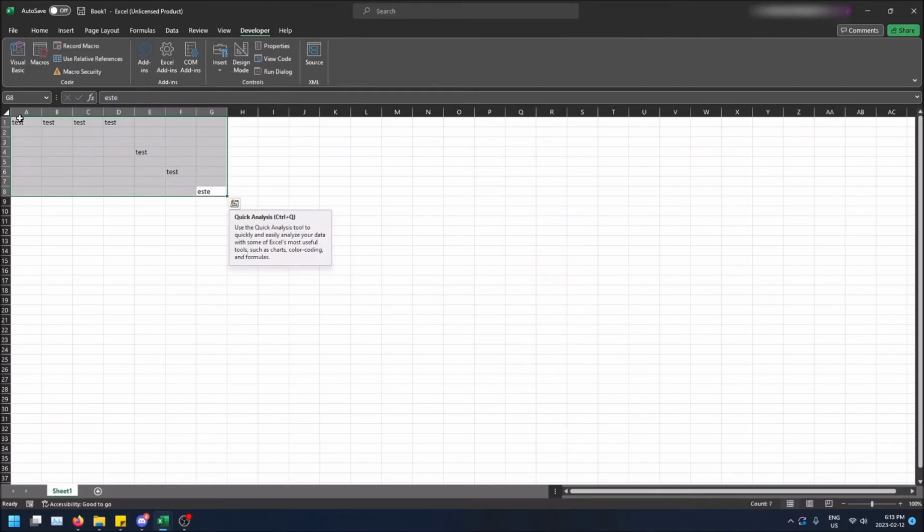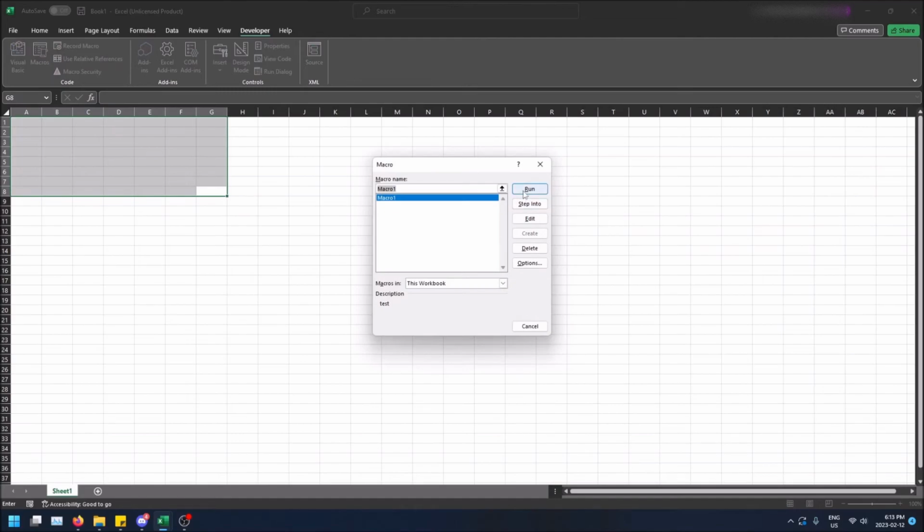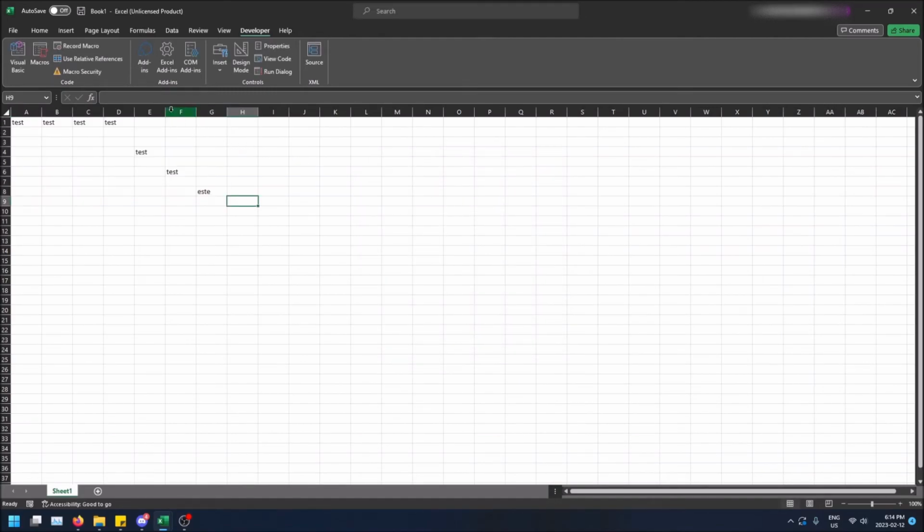Wait, let me clear out all this. And now let me try running that macro. Boom. Okay, so that's how you record and run your own macro as well. Sorry for that. I'll probably make a cut for that just to make it make more sense in the video. But yeah, so that's how you enable macros and create your own in the new Excel 2021.